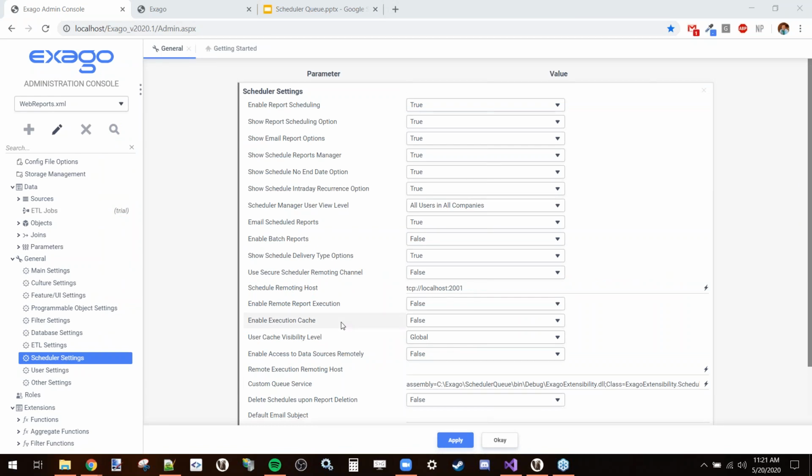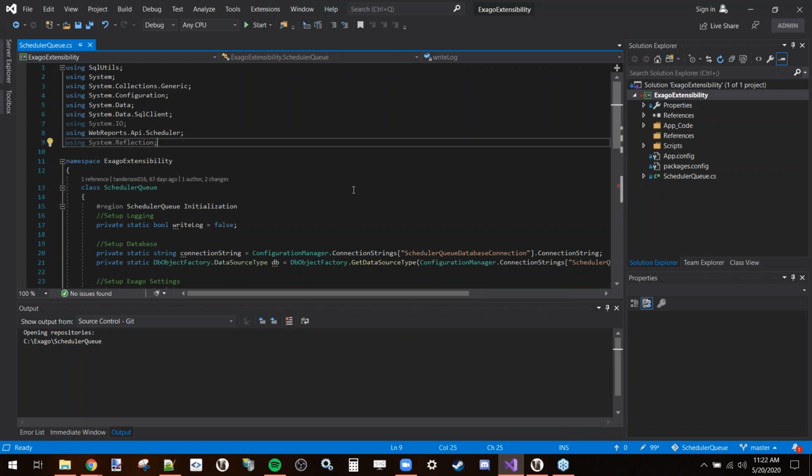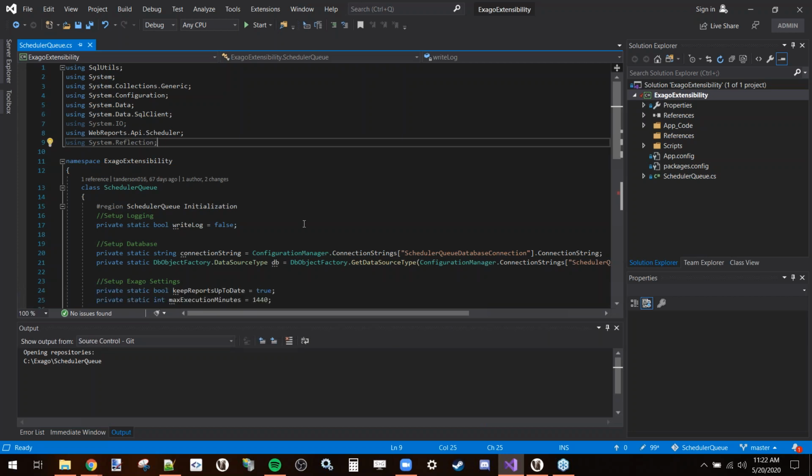Awesome. So now we've got the path to the DLL, we've got the Exago web and the scheduler both configured, and we've got the database table we need. Now we can dive into the code itself. Again, you'll be able to download this program from our support site after this webinar. So we're just going to run through this.